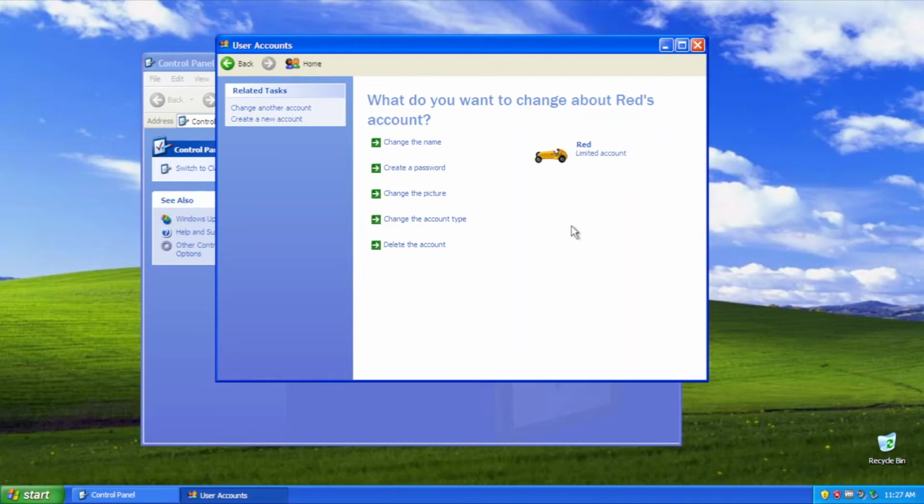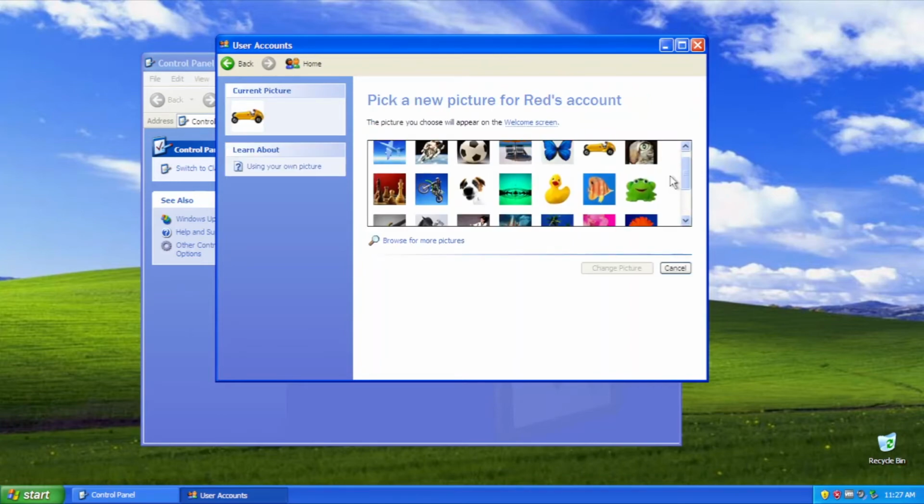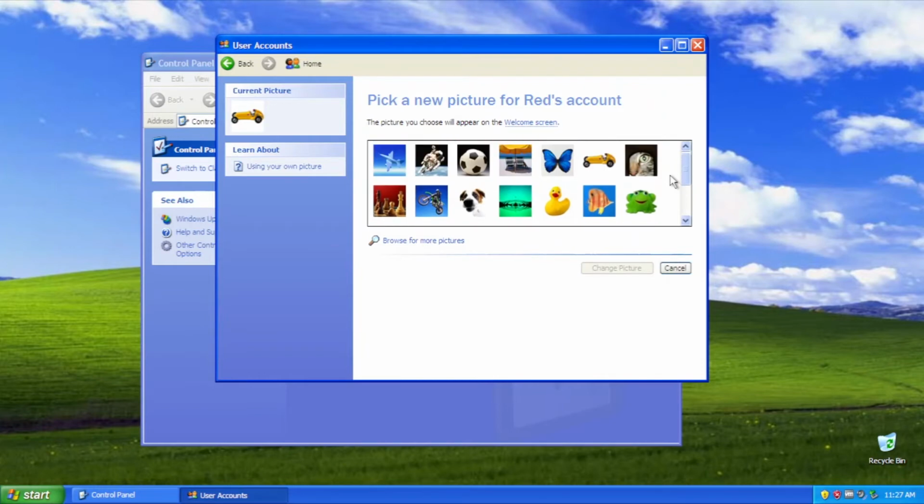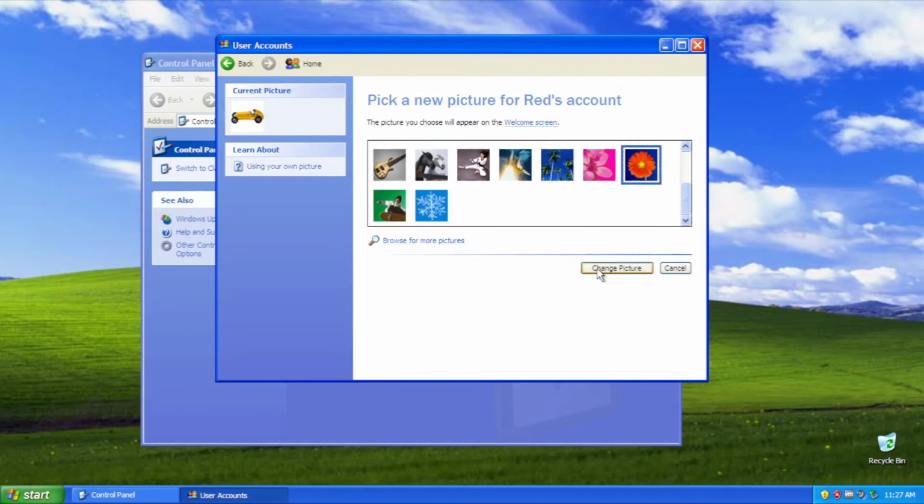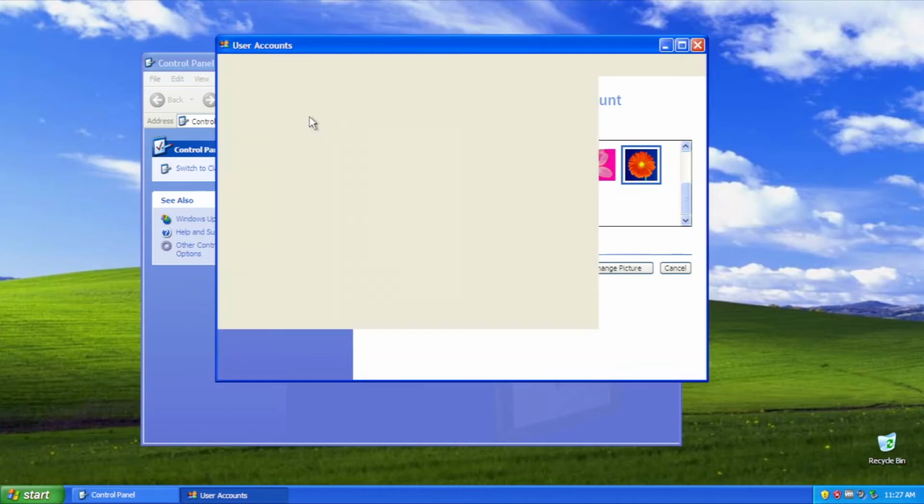Change my picture will bring you to a selection of many pictures for your account. So many pictures that can be used, right? You can change it with your own picture by clicking Browse for more pictures, and a dialog will prompt you to look for the picture you want.